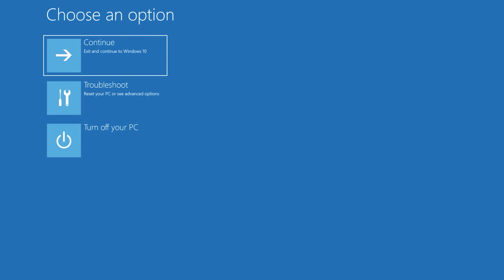Type exit and press enter to leave command prompt. Now try to reset your PC again.